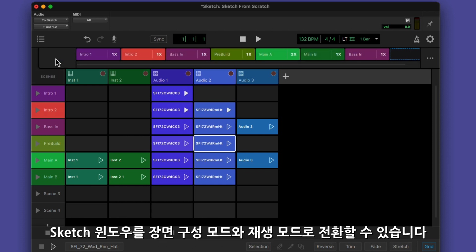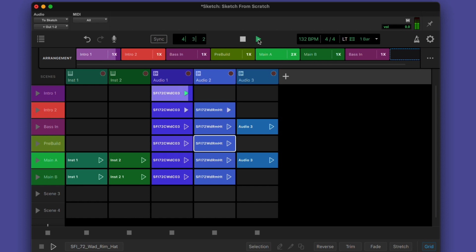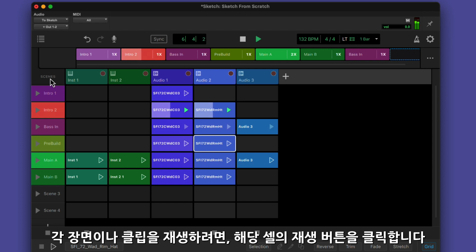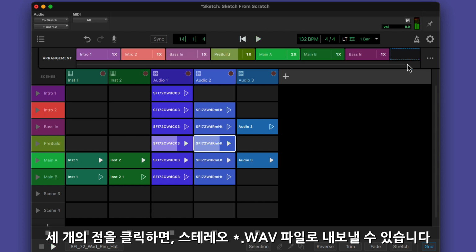You can switch the Sketch window between arrangement and scene playback modes. With arrangement selected, Sketch will play back your song sequence. If you want to swap back to manual scene launching, you can select scenes and trigger from the clip launcher. You can export your arrangement as a stereo WAV file by clicking the 3 dots here.